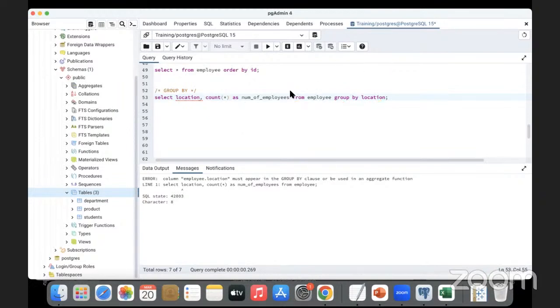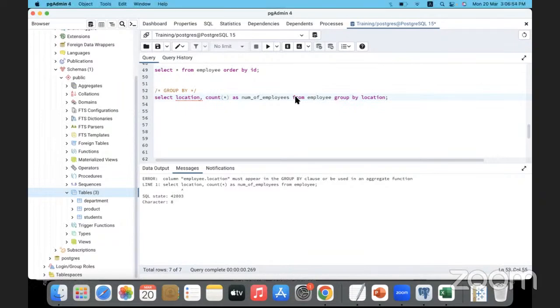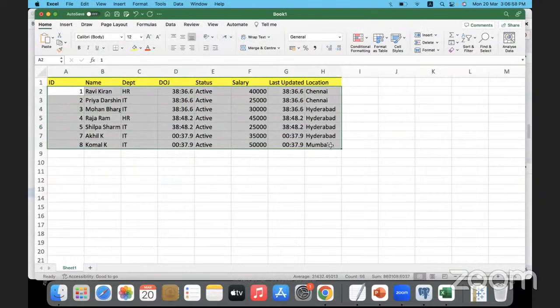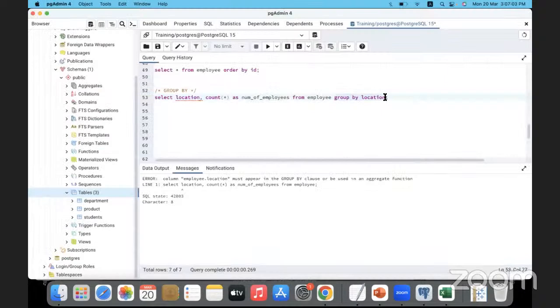So what will it do? It will project onto that table, which means it just looks at the entire data in the table. Then it's going to group by location. Visualize all the data corresponding to location Hyderabad coming together. Visualize all the records corresponding to Chennai going together into one bucket. Visualize all the records corresponding to Mumbai going together into another bucket. They're all going into different buckets.